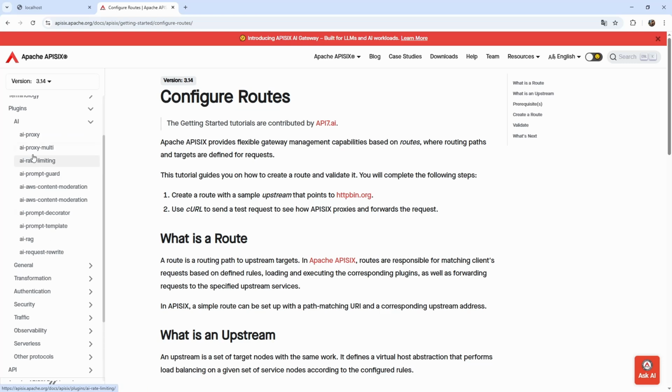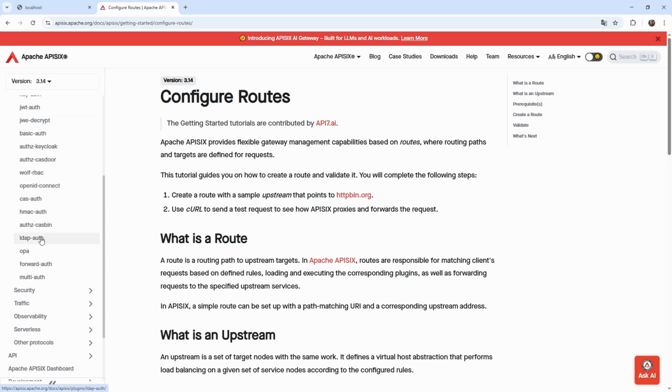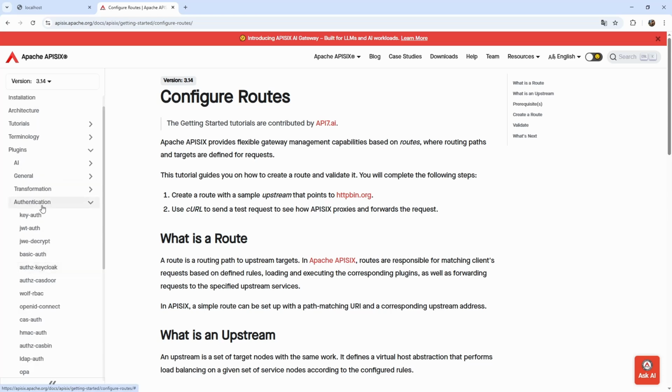So for example, there are several AI proxy plugins, general plugins, and what we use here, the authentication stuff, which also includes this OpenID Connect and the Auth Keycloak. So I'll show you how to set this up. And you have some security, traffic, observability. So just have a look. It's a whole lot of plugins. And we will now start with a very simple one.